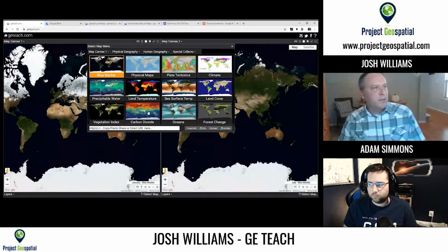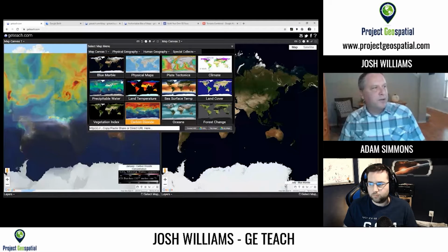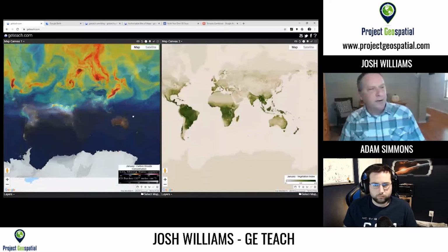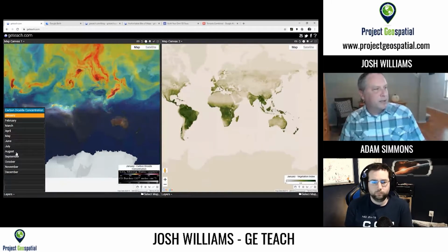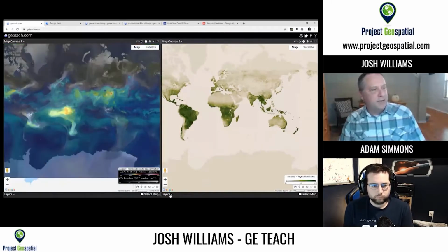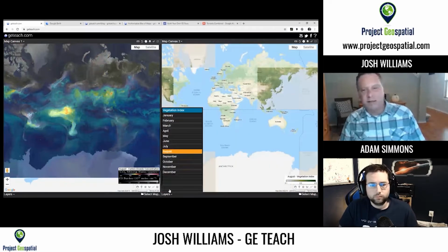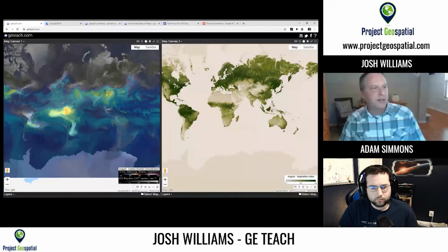The one that I show most often is the CO2, which I put on the left, and then on the right I'm going to put in the vegetation. You can see in January there's a whole lot of CO2 in the northern hemisphere. Then I'm going to switch this to August, and you see that there's a decline in CO2. Spoiler alert, right? I'll change the vegetation index to August, and you can see vegetation. That's just occurring as the plants are absorbing that CO2.